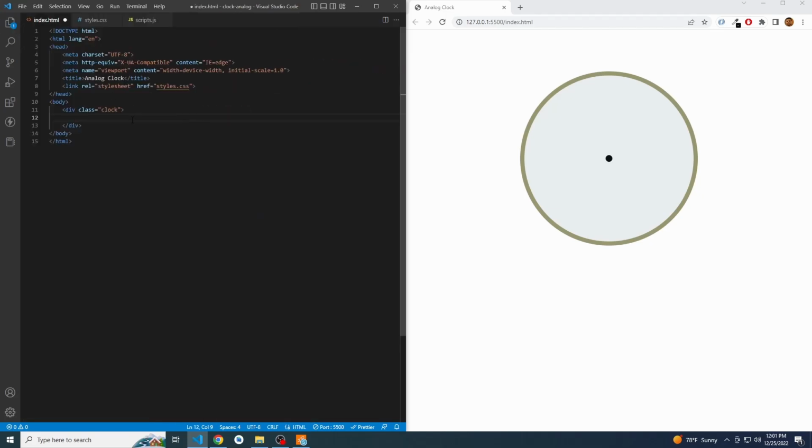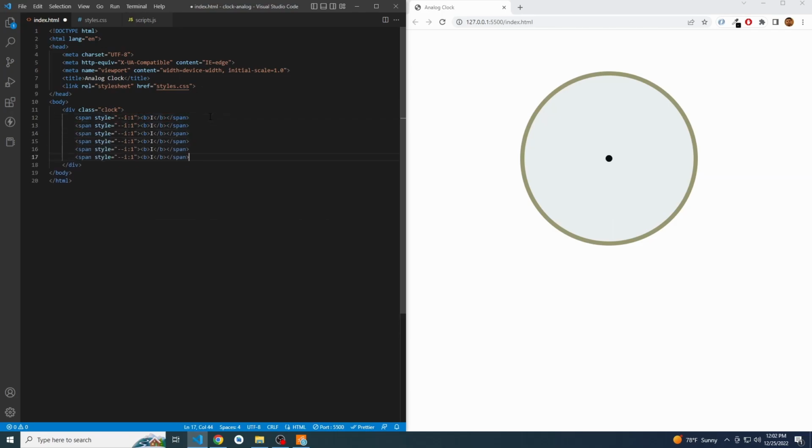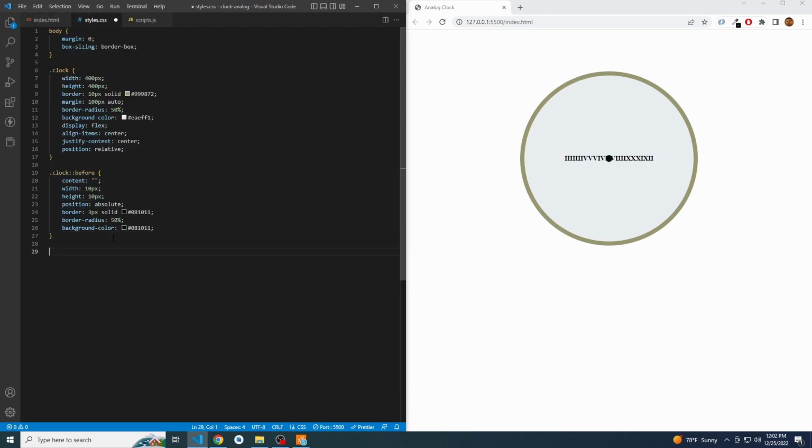Now it's time to add the Roman literals, which will be used as our indicators. That means 12 Roman literals. We are also adding a CSS variable named I, which will be used to calculate the rotation angles of the literals. So we got the 12 Roman literals.